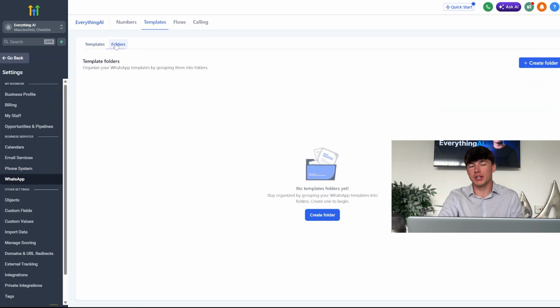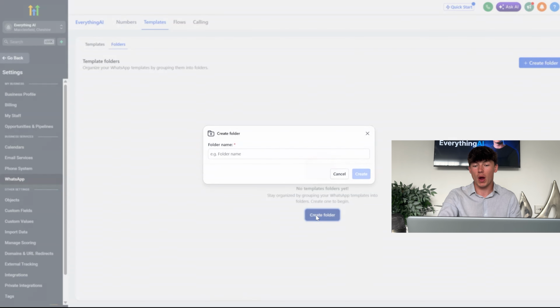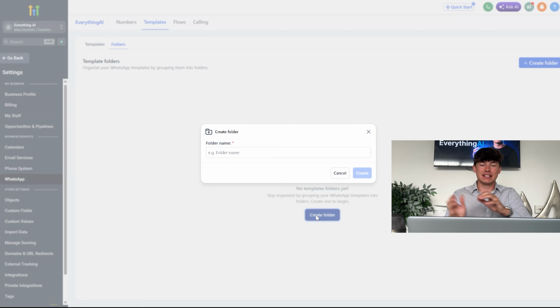Another thing which is really useful if you want to organize your templates is this folders section here, where you can create a folder and you can place a load of your templates into this folder. So for example, utility templates or marketing templates, you can have a folder for a load of different templates that you'd like. So I'll just show you this really quickly.